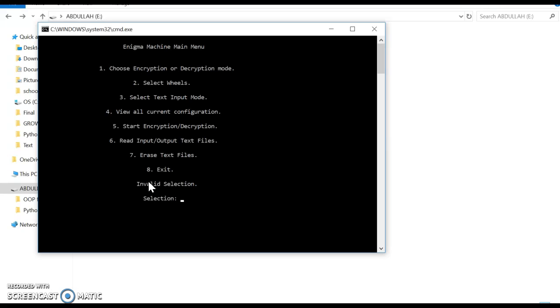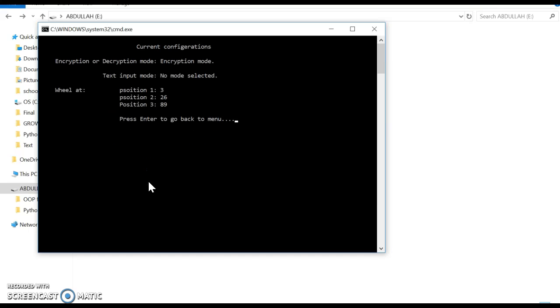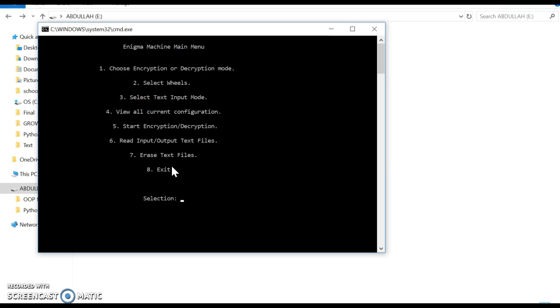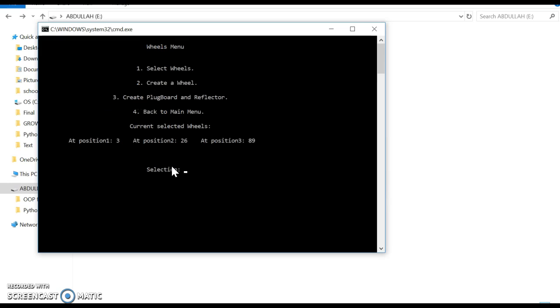But if I do a correct selection, then the feedback is going to go away. For example, this is the current setting. I choose the encryption mode. I did not choose the input mode, whether it's keyboard or anything like that. And the position of the wheels. Of course, I do not include the reflector and the plug board. These are going to be static and cannot be changed, but I can change them by creating new ones from this menu, for example, creating a new plug board and reflector.